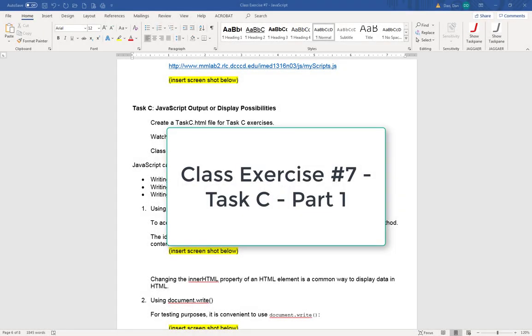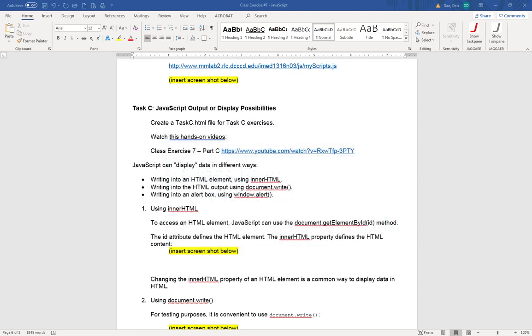Hi folks, this is class exercise number 7, task C. I'm redoing a clarification on task C, and I'm going to add one more step to be clarified with what I'm doing with this.